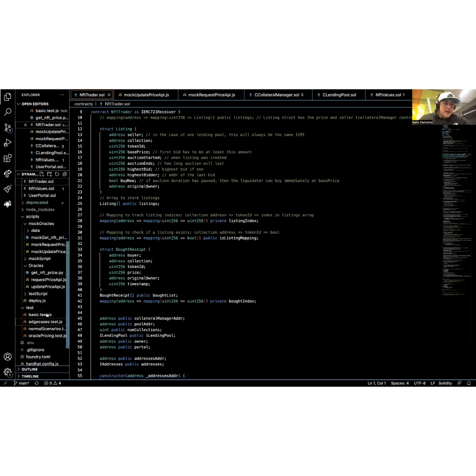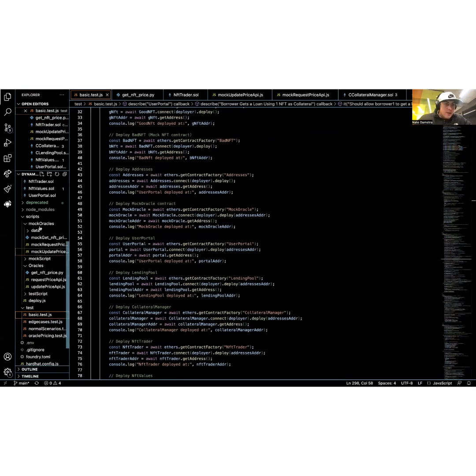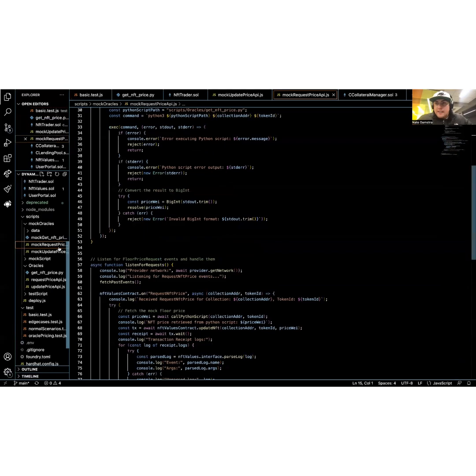We have some great tests. The most extensive one is the basic test. We use mock deploy, we use all Hardhat deployments, and we've tested all of our APIs and our off-chain requests and update functions to update values on the chain. A lot more of that is in the README if you want to explore more of that.